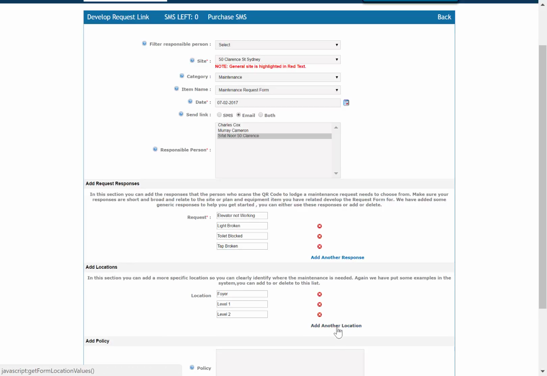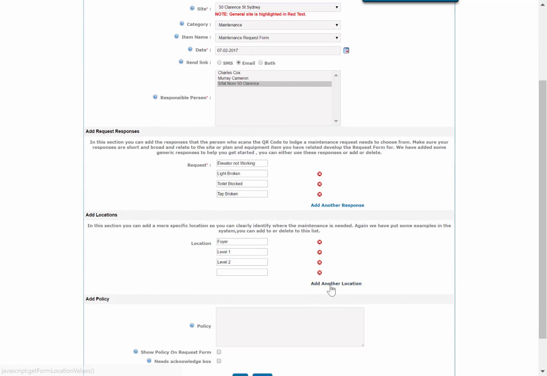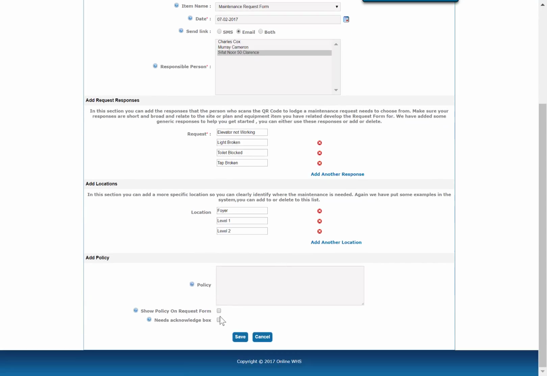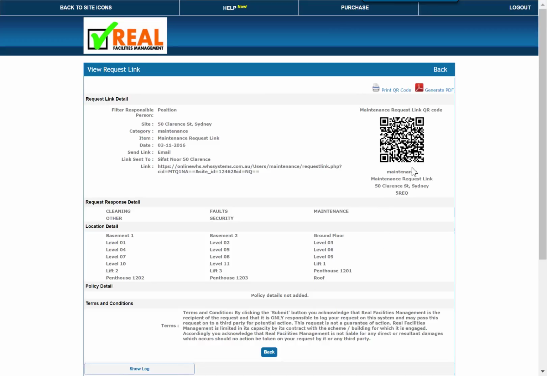Rightio. And here you can add all the different locations. It could be level 1, level 2, level 3, whatever it may be. Definitely tick these 2 boxes because for RealFM that's compulsory. Select save. What that does then is automatically create a QR code. You would print out that QR code and put it all around your facility.